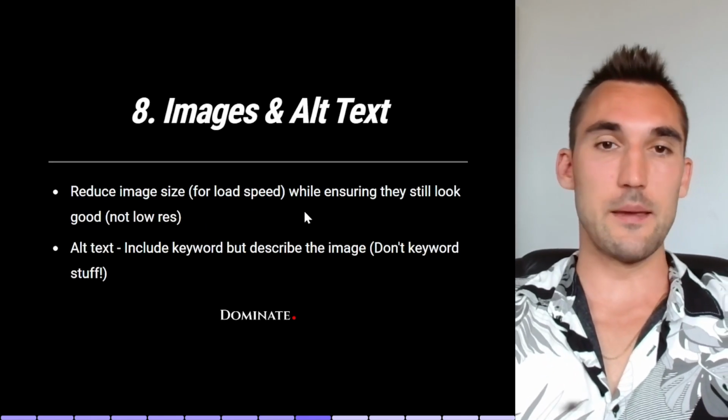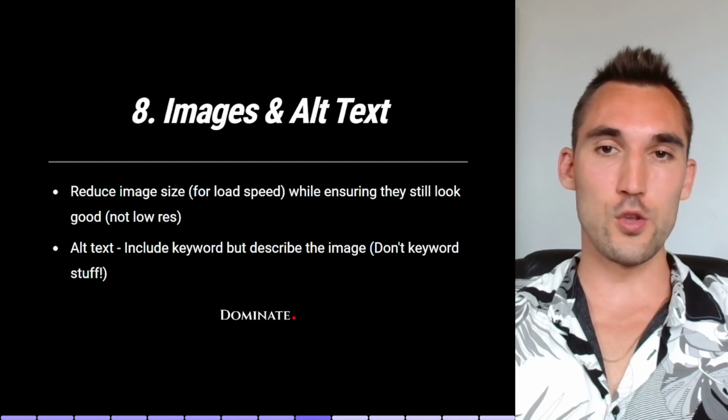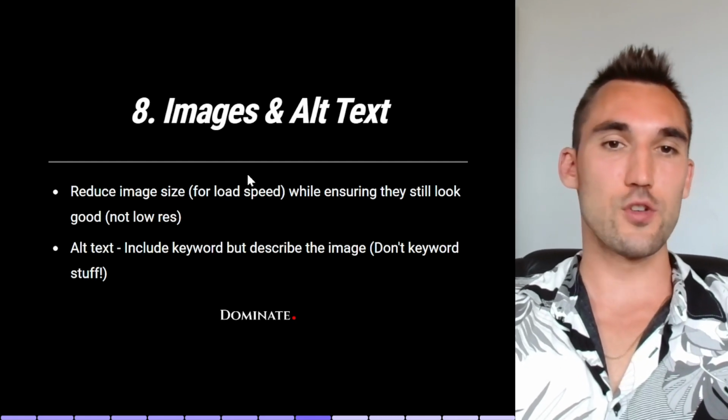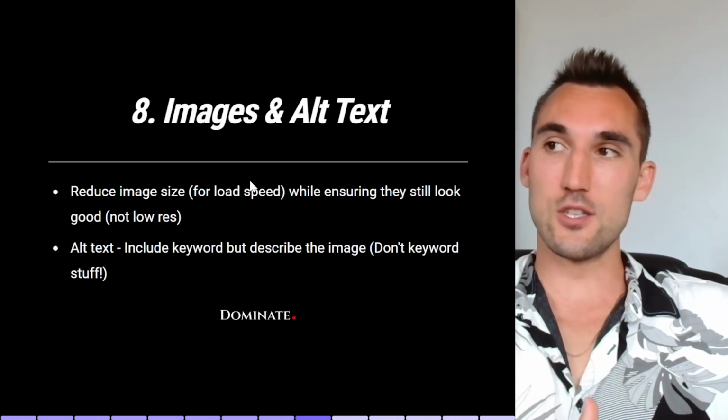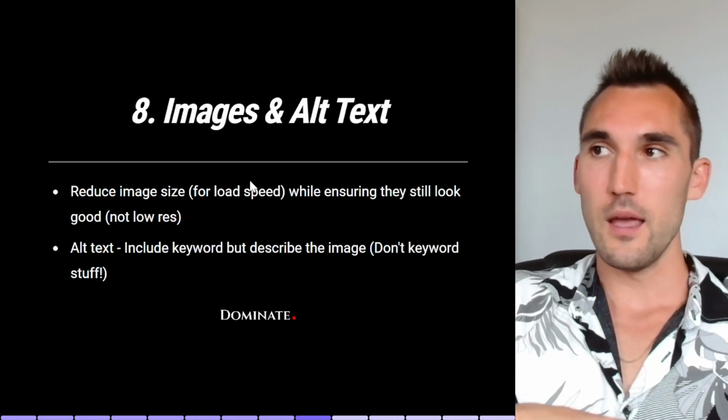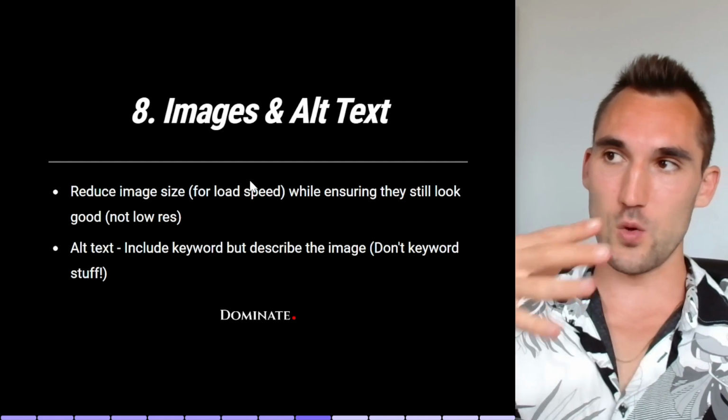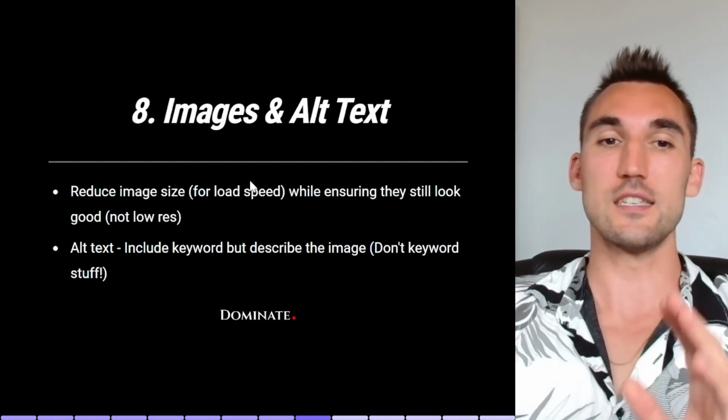Now, the next thing is images and alt text. What you want to do with images is make sure that you reduce the image size for fast loading while ensuring that they still look good. So make sure they're not low resolution, that they still look good and are quality images, but that the image size itself is lowered.